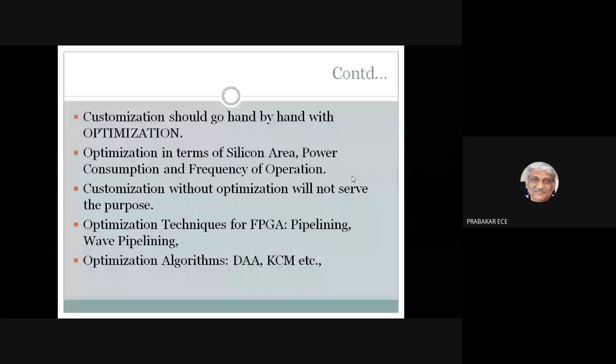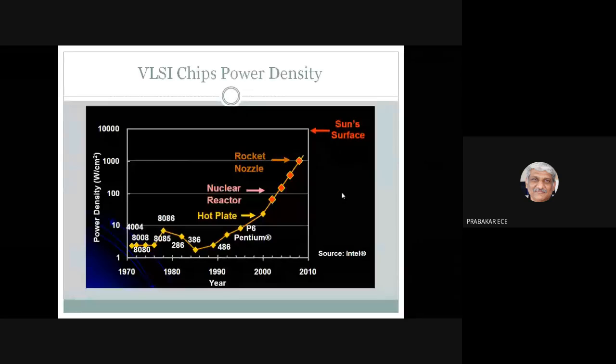Initially, there are three parameters, as I already discussed: area, power consumption, and frequency of operation. These are the three important parameters, the trio in VLSI. Initially, it was area and frequency. But now power consumption has become very critical, and low power designs are the need of the hour at present.